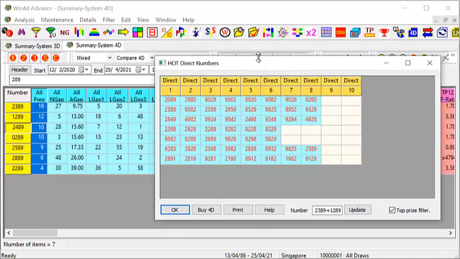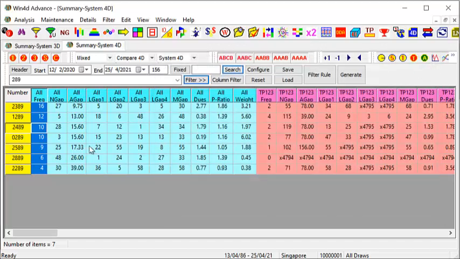Now, what if I want to pick my own direct? Then, very simple. There are many methods. I'll show you one of them. Supposing you decided on this set 1289, then just go to the summary one more time.